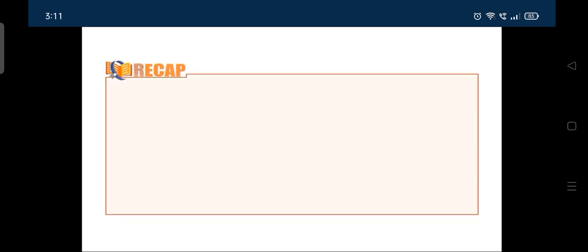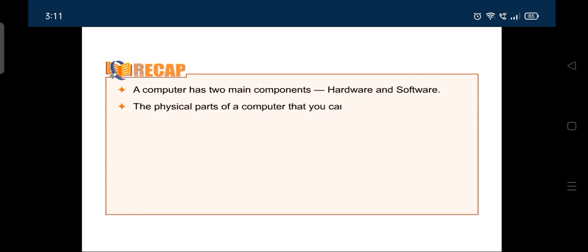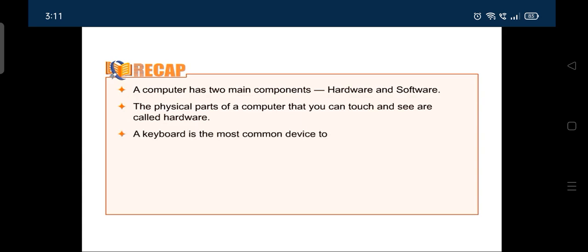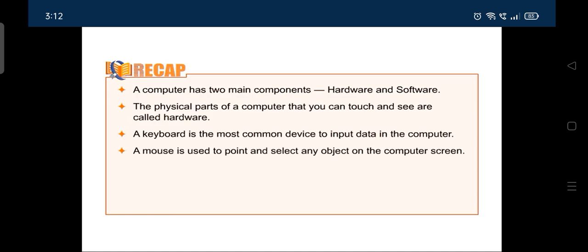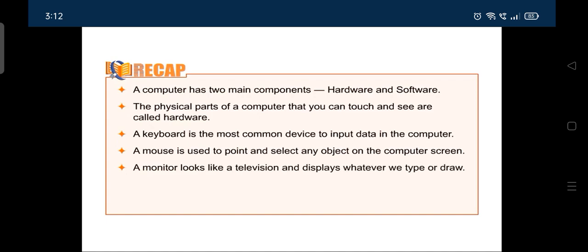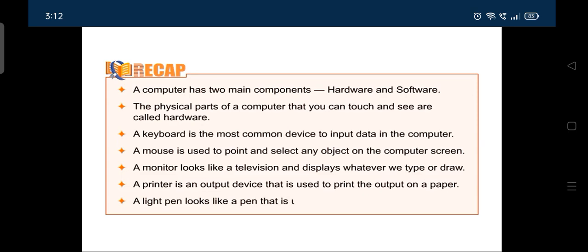Okay students, let us take a recap of this chapter. A computer has two main components, hardware and software. The physical parts of a computer that you can touch and see are called hardware. A keyboard is the most common device to input data in the computer. A mouse is used to point and select any object on the computer screen. A monitor looks like a television and displays whatever we type or draw. A printer is an output device that is used to print the output on a paper. A light pen looks like a pen that is used on a special pad.